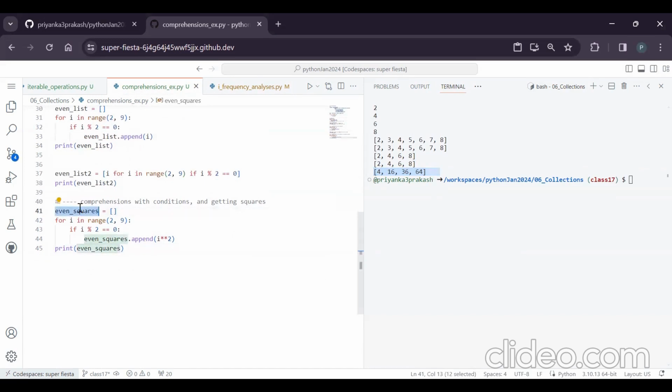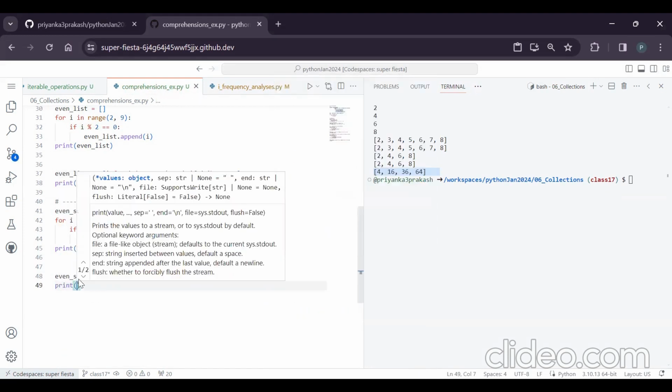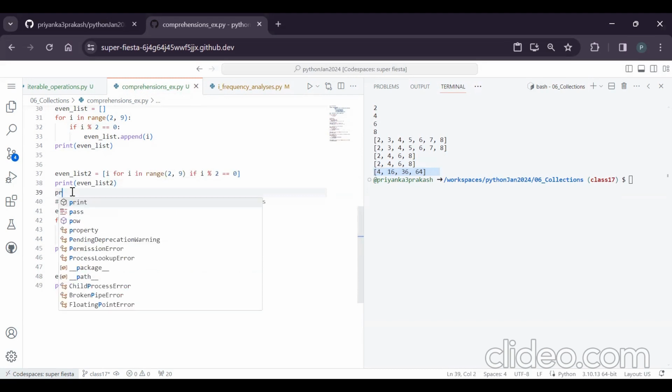Now for the same thing, if I want to implement it, see how I'm doing it. Even squares 2 is equal to, I'm storing in a list. That's why it is called a list comprehension. I'm writing the for loop. Within that, what condition do you have? I'm writing that condition also. And within that condition, what logic do you want to do? Whatever you are appending, I'm placing it as the logic. Now, if I print this one, you can notice the difference.